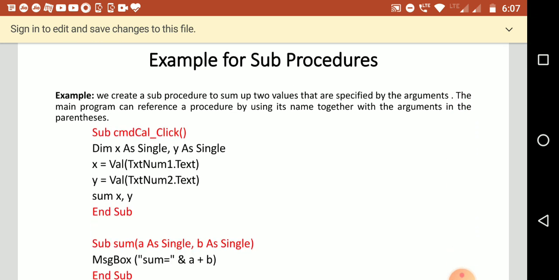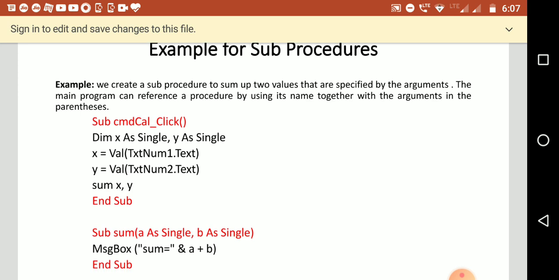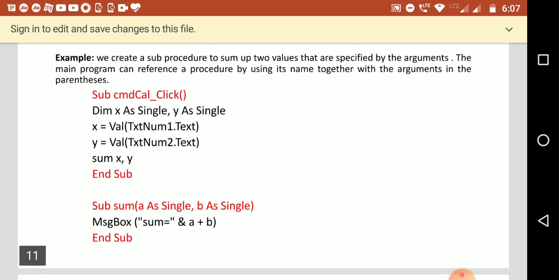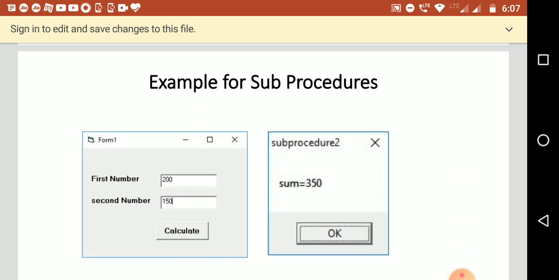Let's see another example for sub-procedures. Here you have two text boxes where you are reading two values and adding them. This is the code. The name of the sub-procedure here is command cal_click. This is the name that you have given for the sub-procedure. And this is the output.